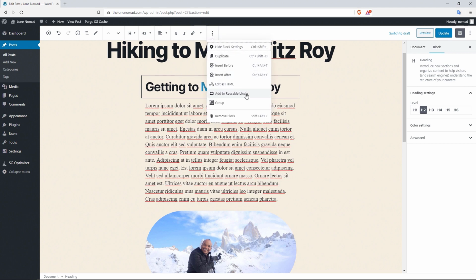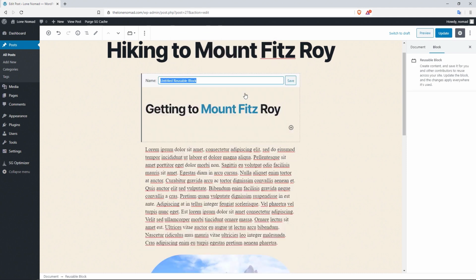I could choose to add particular blocks to what we call reusable blocks. The point being here that if I like the content I've created and I like the styling and I want to use that same block on another post, I could save that block as a reusable block. So as an example, I'm going to click on add to reusable blocks and let's give it a name of a special header block. I'm going to go ahead now and save it, and we will take a look at that a bit later.